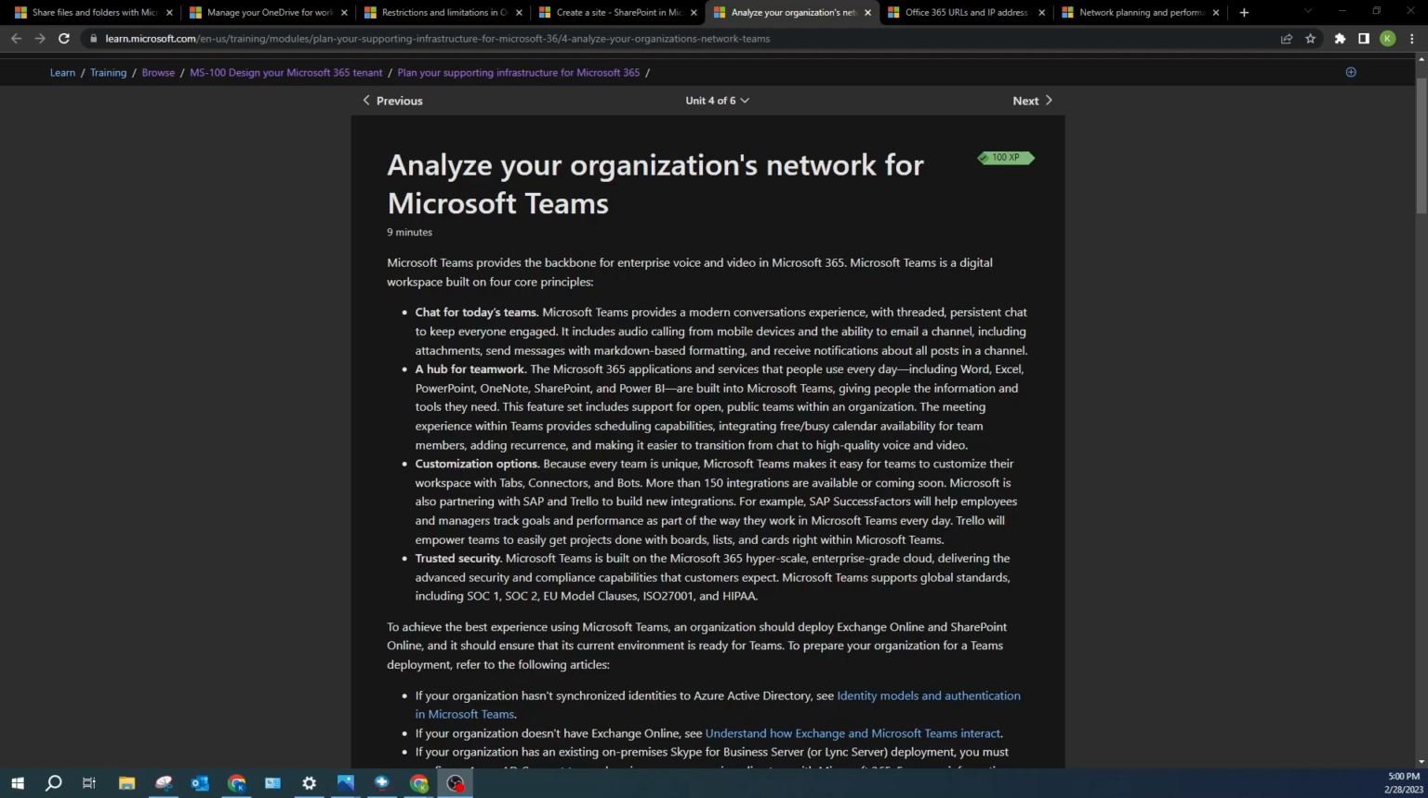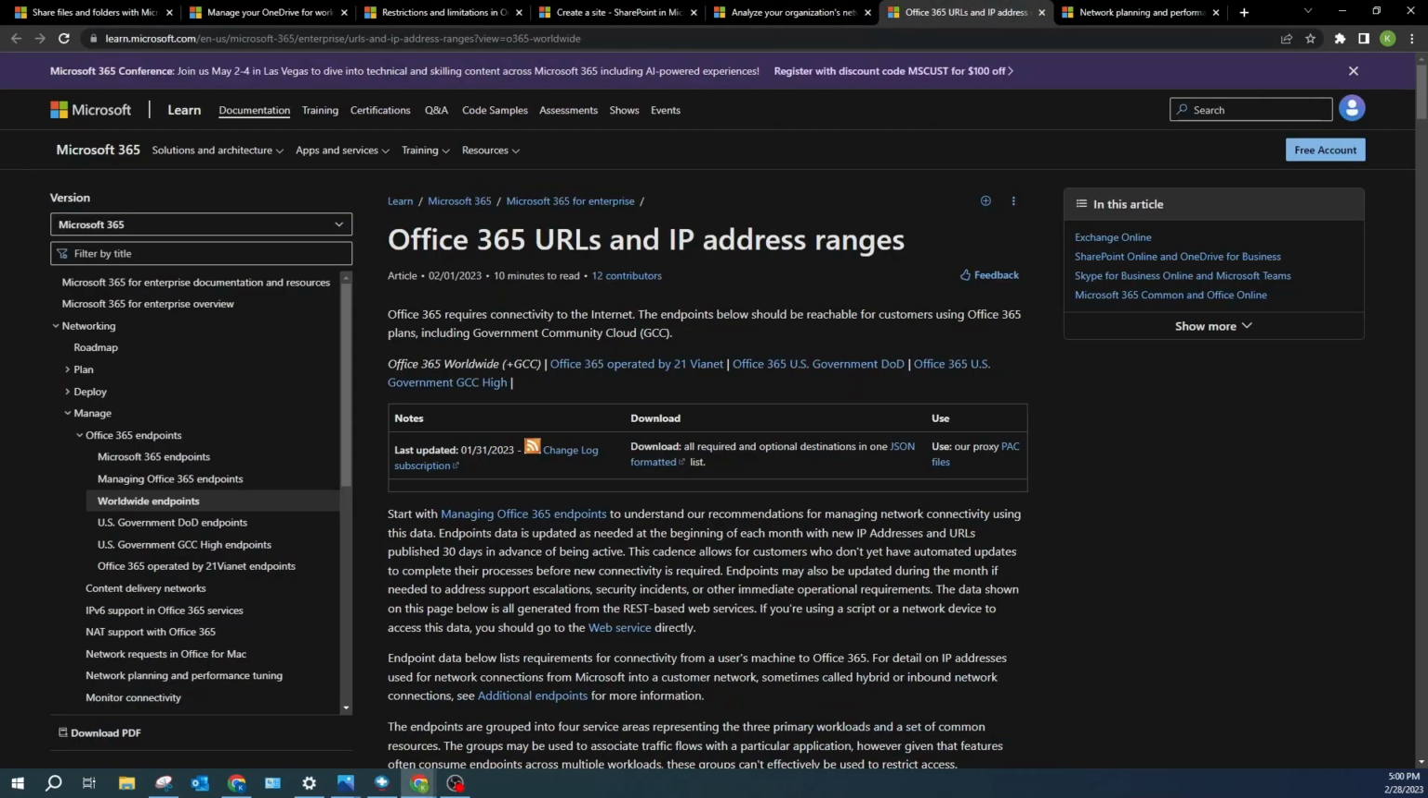For the best experience with Microsoft Teams, an organization should deploy Exchange Online and SharePoint Online and prepare its environment accordingly. Verify synchronization with Azure Active Directory, access to Exchange Online, and proper configuration of Azure AD Connect for coexistence with Skype for Business server deployments.